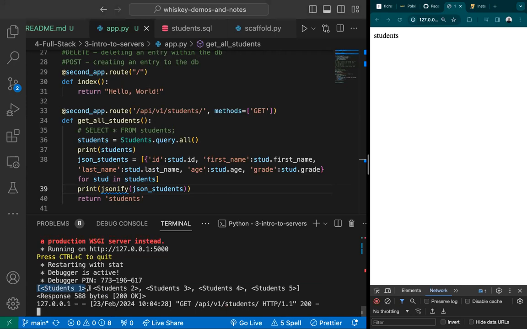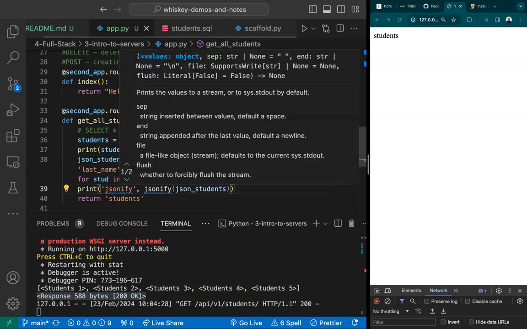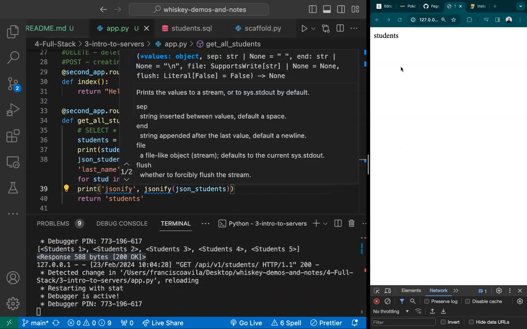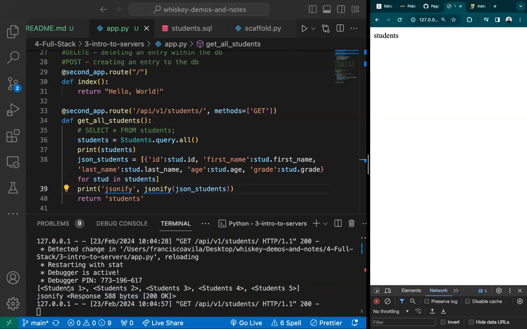Okay, so we see the very first print statement here going through. And when I utilize JSONify, it changes its value. Let's go ahead and see something like JSONify. Let's try to send this one more time, just to make sure that we're looking at the right thing. All right, so we can see that the first one sends it through.